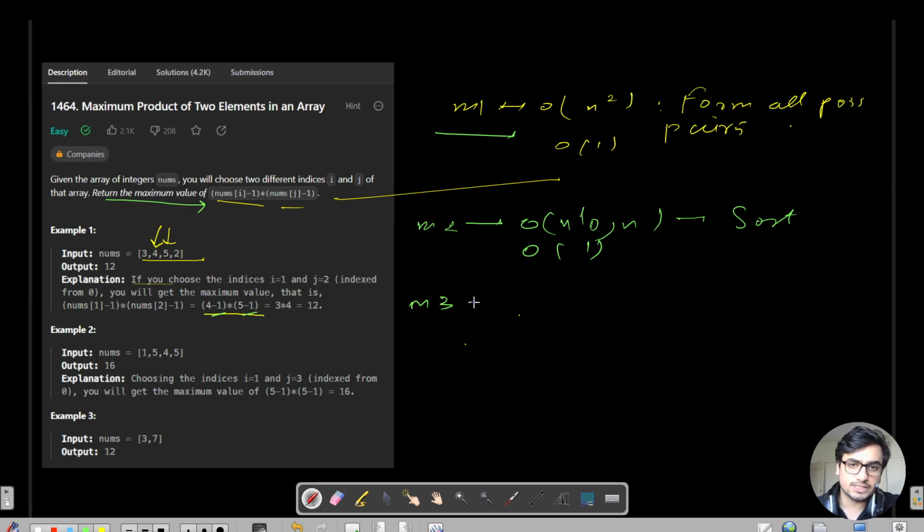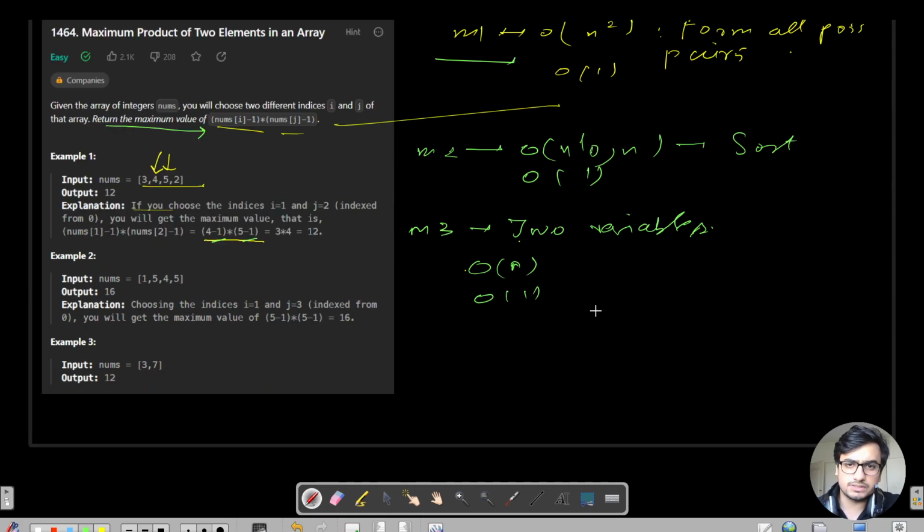Is there another approach? Yes. For finding the largest and second largest, we can just maintain two variables, max and second max, and track the maximums using a single for loop. So it would be O(n) time and O(1) space complexity. Let us see how we can implement this approach. Let us do a dry run itself. So 3, 4, 5 and 2.